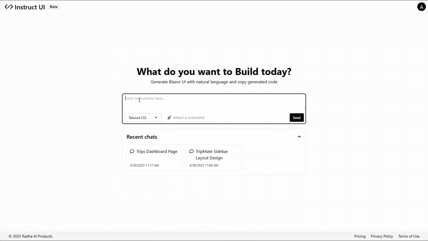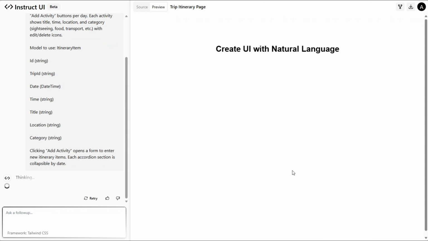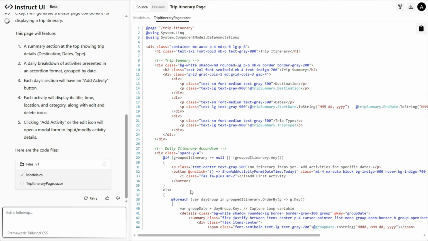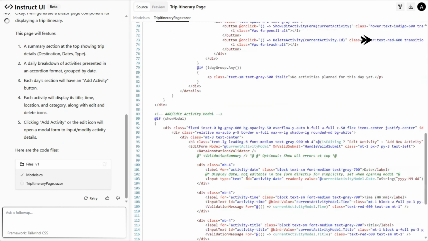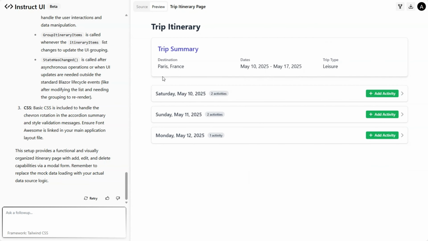Just like before, we simply copy and paste the pre-written prompt into the generator, and the UI generation begins automatically. Within a few seconds, the complete itinerary layout is created. At the top of the page, there's a trip summary showing the destination, dates, and trip type.